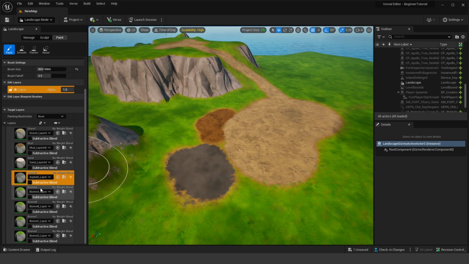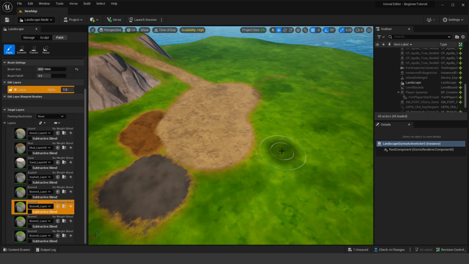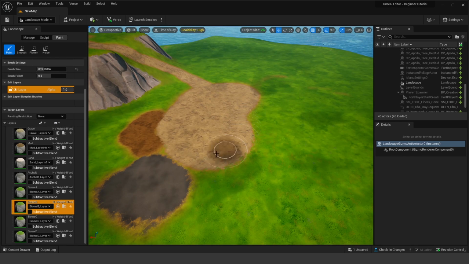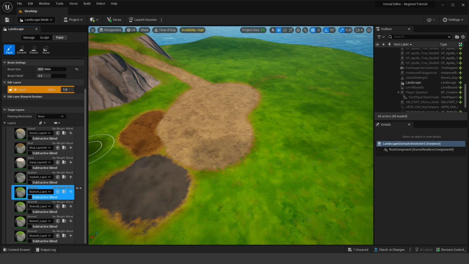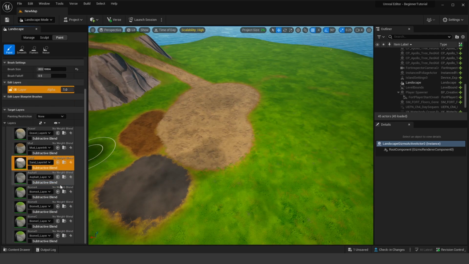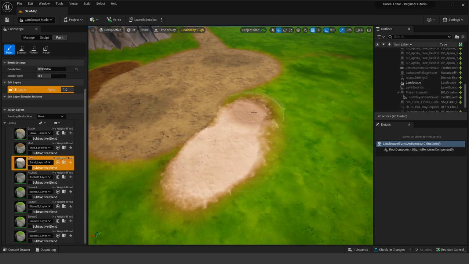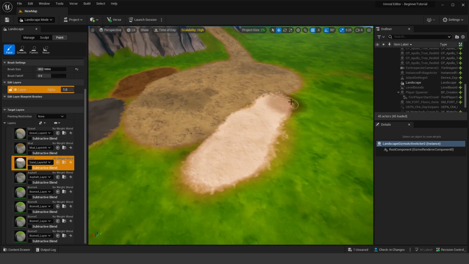And we have different biomes. So I could do biome B. I'm not sure which this one is, but it doesn't look like it's really anything. Biome A. Doesn't look like that one does anything. Biome C. And then we also have things like sand. So I could paint sand into this area like so.